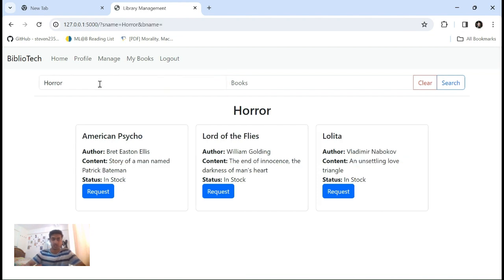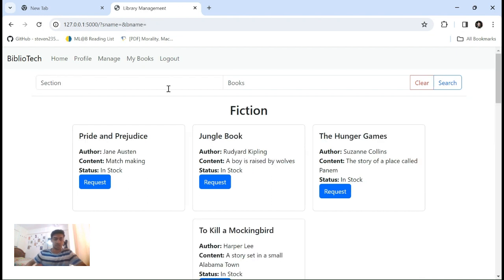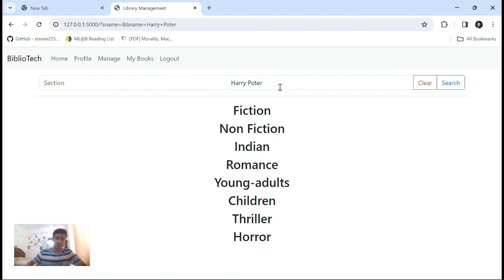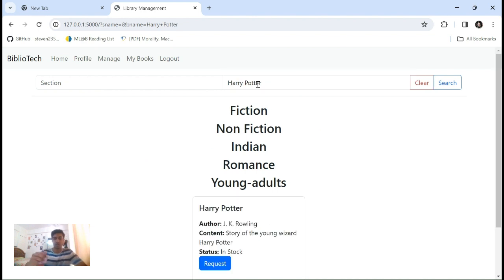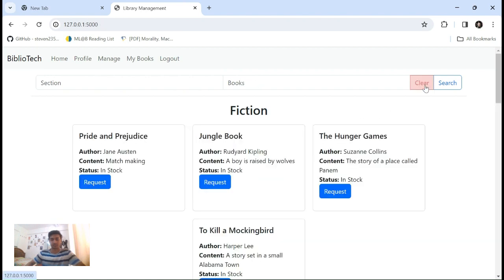We can also search for different sections and different books. So here we get all the horror books. If I search for a book, here we get the book. Once clearing, we can see all the books.